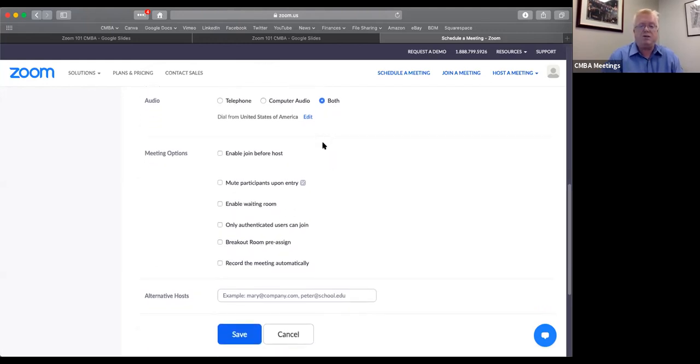Meeting options. Enable join before host. I usually do click that for things that are very loose and informal. For example, we've done yoga sessions or meditation for our members. That's not a high security type of thing. So if somebody shows up before the host, I'll let them in the room. That's fine.